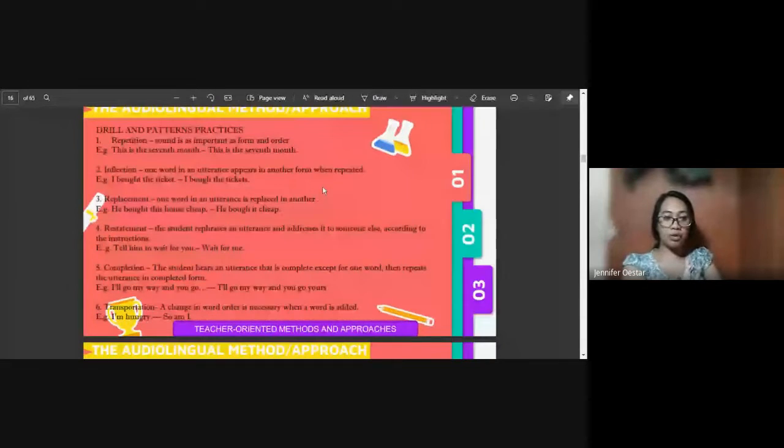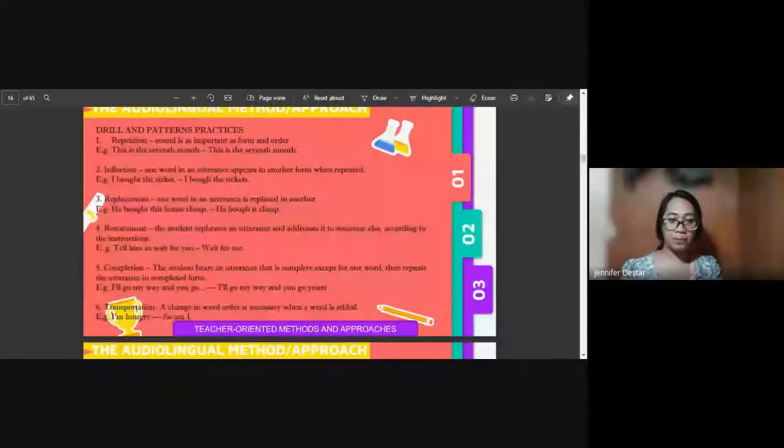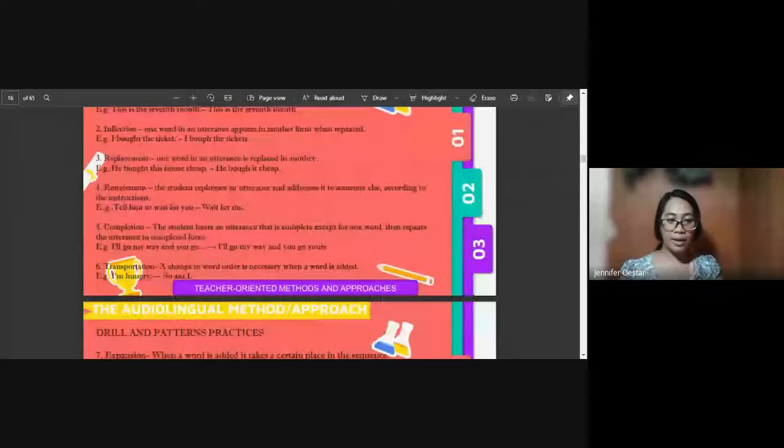Next, inflection. One word in an utterance appears in another form when repeated. I bought the ticket. I bought the tickets. So, di ba? Inflection, may nababago. So, replacement. One word in the utterance is replaced. He bought his house cheap. He bought it cheap. So, restatement. The student rephrases an utterance and addresses someone else. Tell him to wait for you. Wait for me. Completion. The student hears an utterance that is complete except for one word, then repeats the utterance in completed form. I'll go my way and you go. I'll go my way and you go yours.